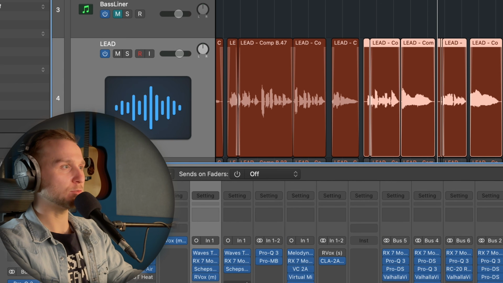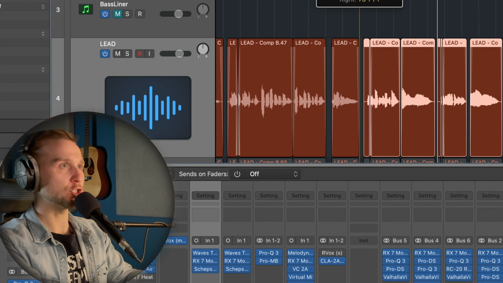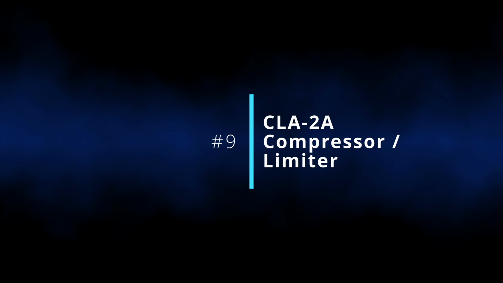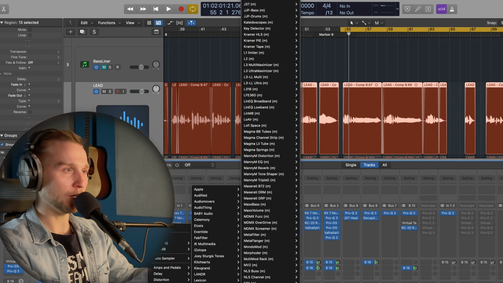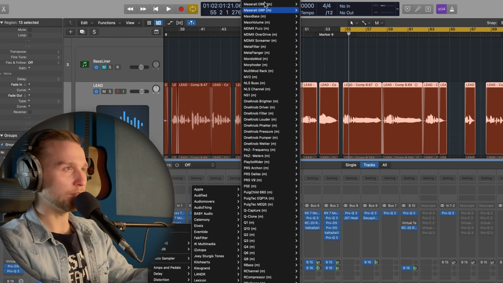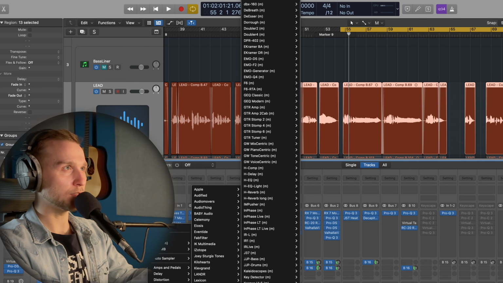Beautiful. It sounds great. So Ovox, definitely a must-have recommendation for sure. So I did this on purpose. Number 9 is the CLA-2A. Why am I saying it's on purpose? It's because I wanted to compare the Ovox, which is a compressor, with the CLA-2A that is also a compressor.